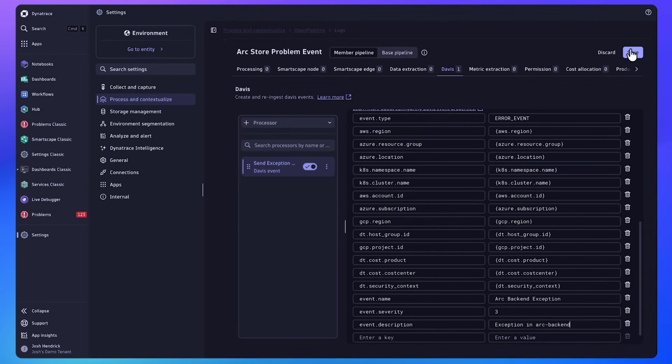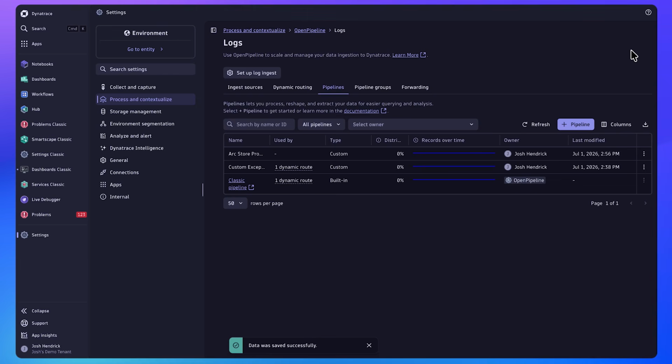Now scroll up and click Save to commit the Davis event rule. The pipeline is now live. Any log from the Arc backend service with content containing exception will immediately generate a Davis problem event.